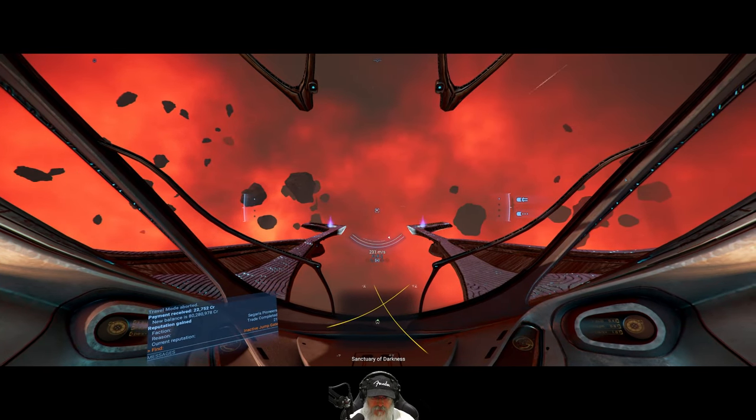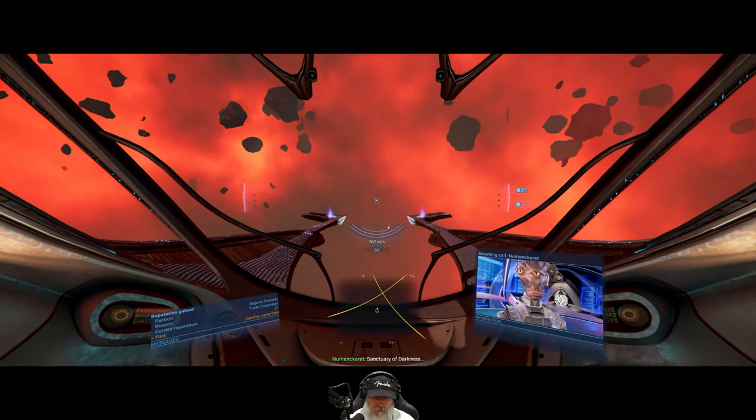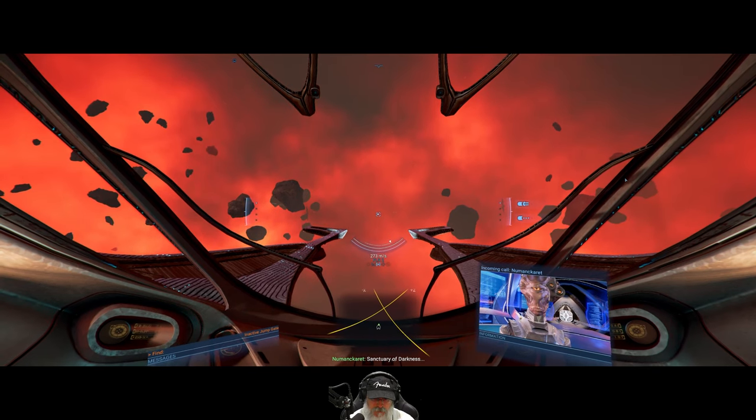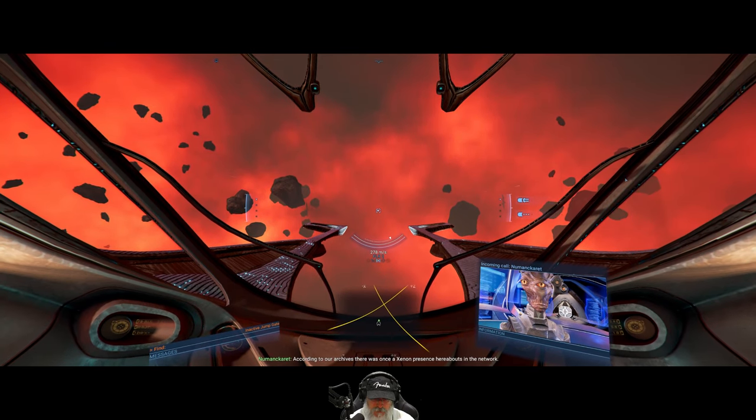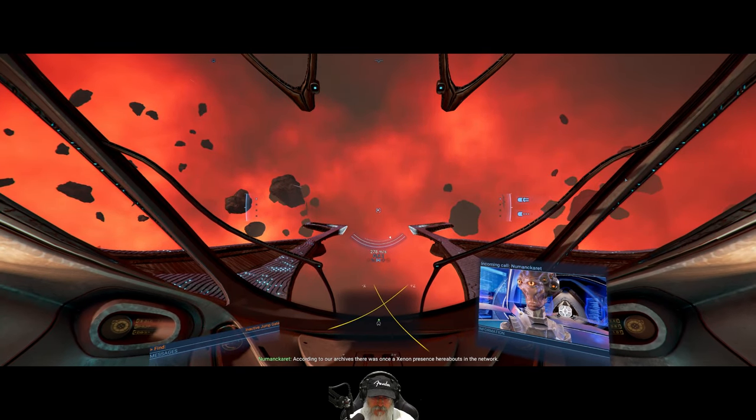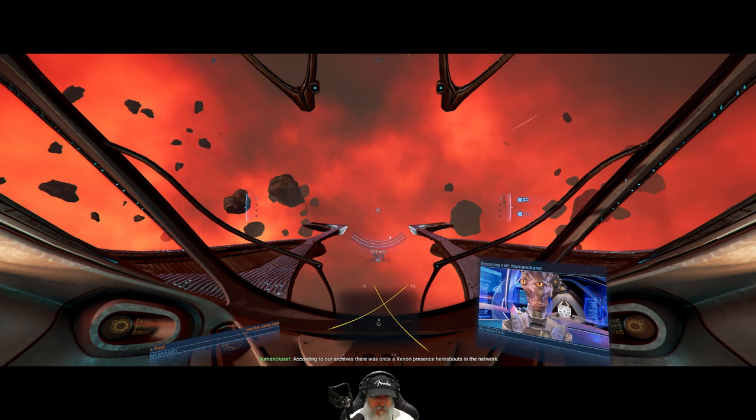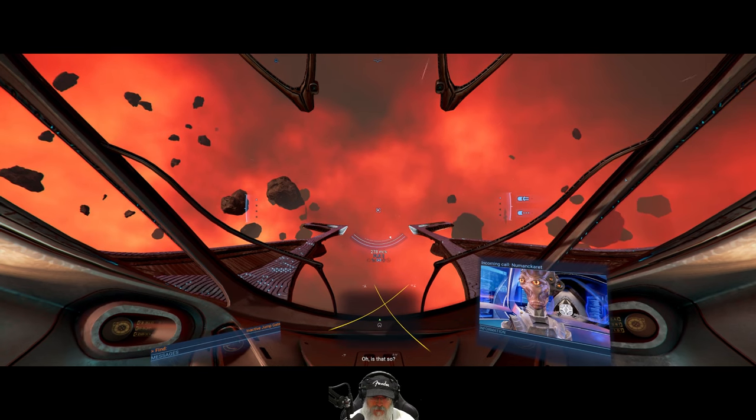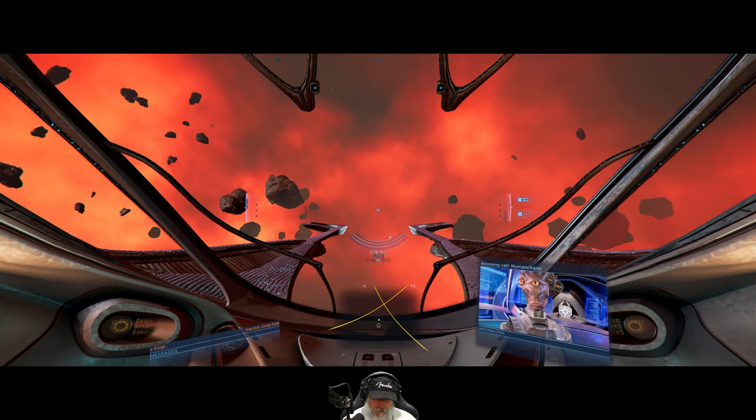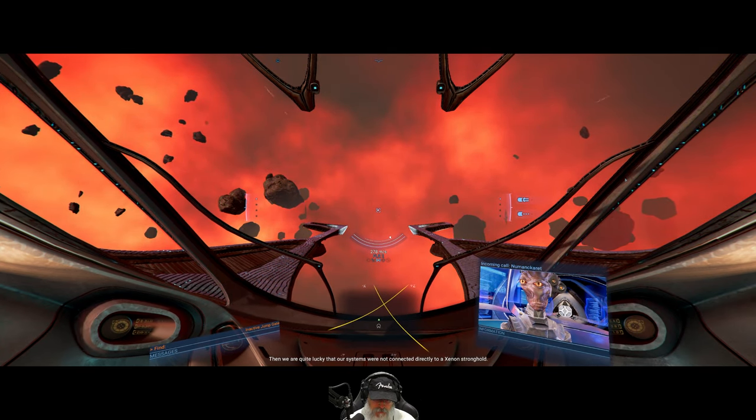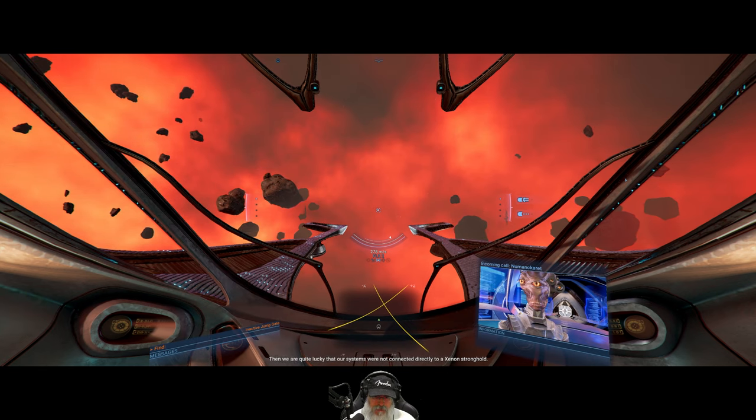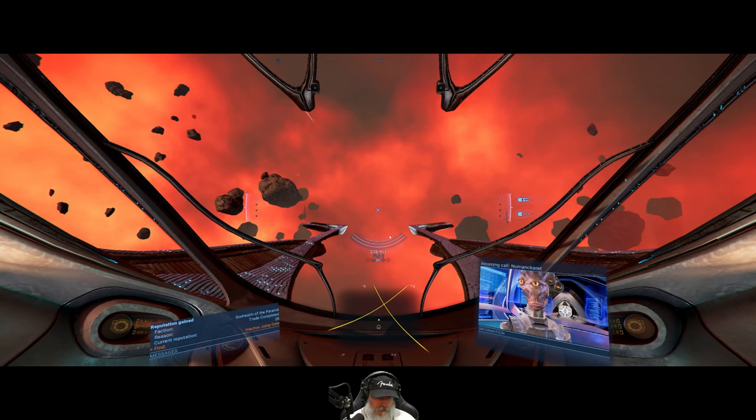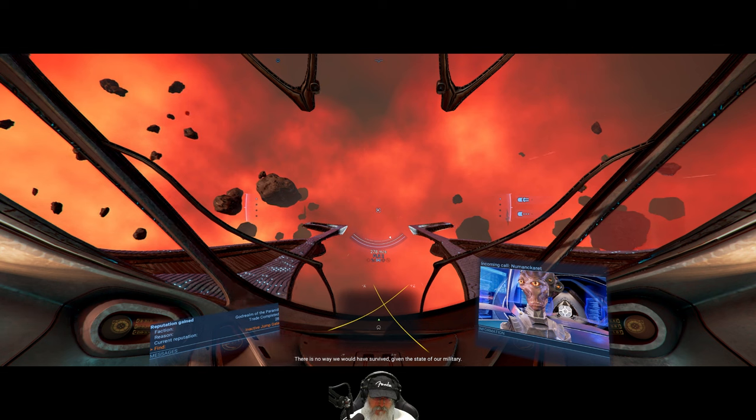Entering system. Sanctuary of Darkness. Sanctuary of Darkness. According to our archives, there was once a Xenon presence hereabouts in the network. I wonder what befell them. Oh, is that so? Then we were quite lucky that our systems were not connected directly to a Xenon stronghold. There is no way we would have survived, given the state of our military.